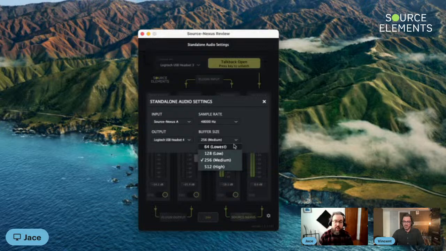So if you wanted to use a higher buffer size in Pro Tools, for example, say you have a really large session and you just want that higher buffer size to make everything run more smoothly, you can do that and then set a lower buffer size in the Source-Nexus Review standalone, which will keep the latency down on the communications audio and separate from your Pro Tools session. So that's a really useful way of using this.